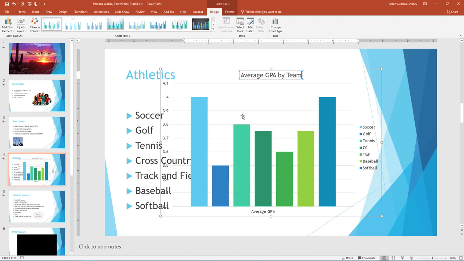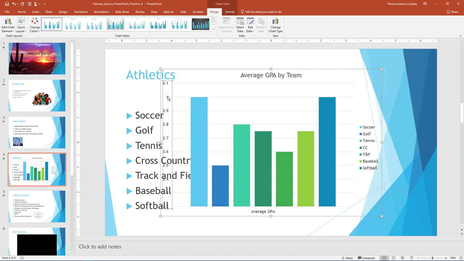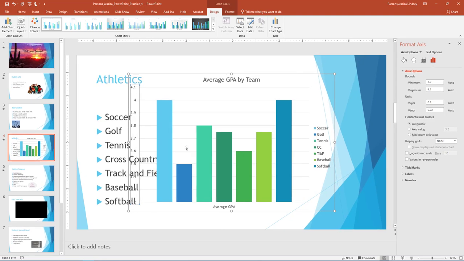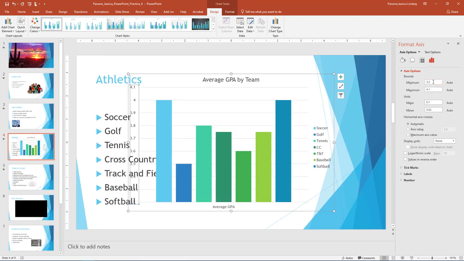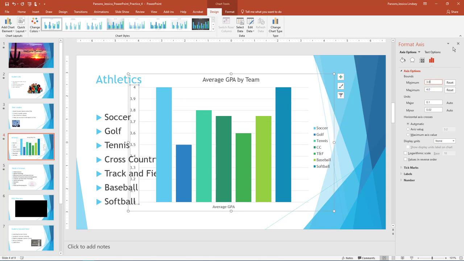Select the vertical axis on the left side that contains the numbers, right-click, and select Format Axis. In the Format Axis dialog box, under Axis Options, set Bounds to 3.0 for the minimum and 4.0 for the maximum. Close the Format Axis dialog box.